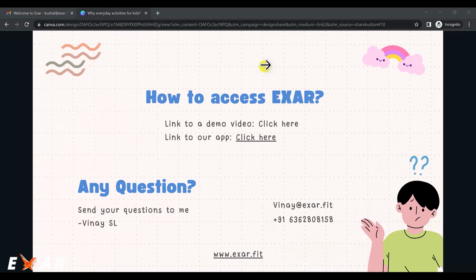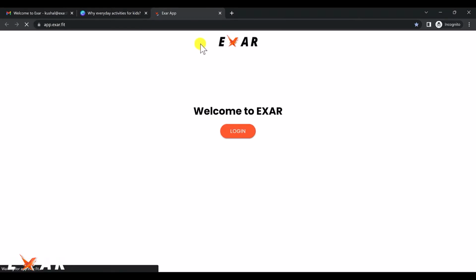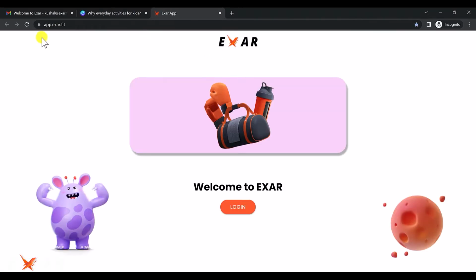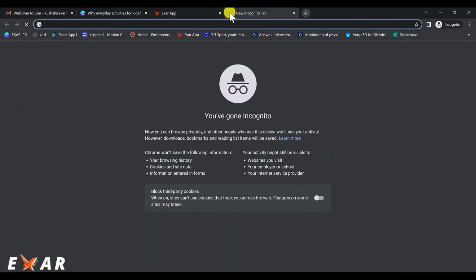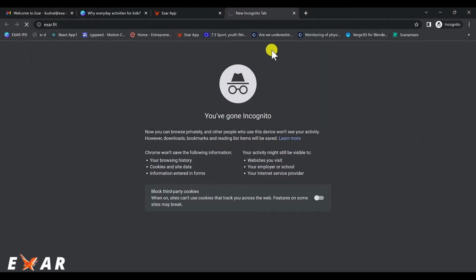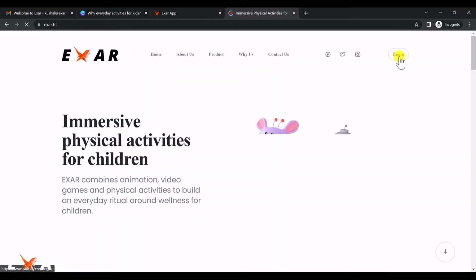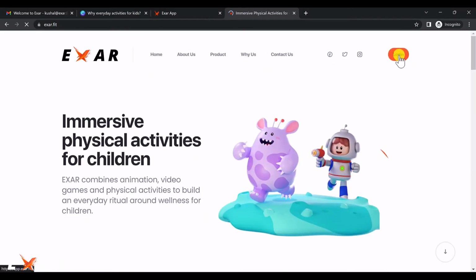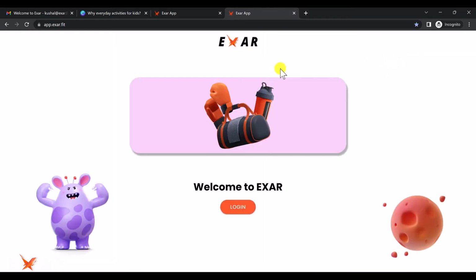So the first and the easiest way is you're going to have a link here that says link to our application. You just click it and it opens the application, which you can also type manually, app.exar.fit. The other way to access our application is you can go to our website, exar.fit, and you will have an option in the website itself to log in. You can directly come here and hit login, and then it still leads you to the same place. Once you're here, you just have to hit the login button.